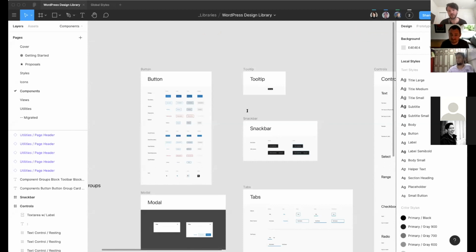So that was one of the challenges. And then obviously just making sure that we are clearly defining what currently is WP admin style versus the Gutenberg style and how all that coexists together.